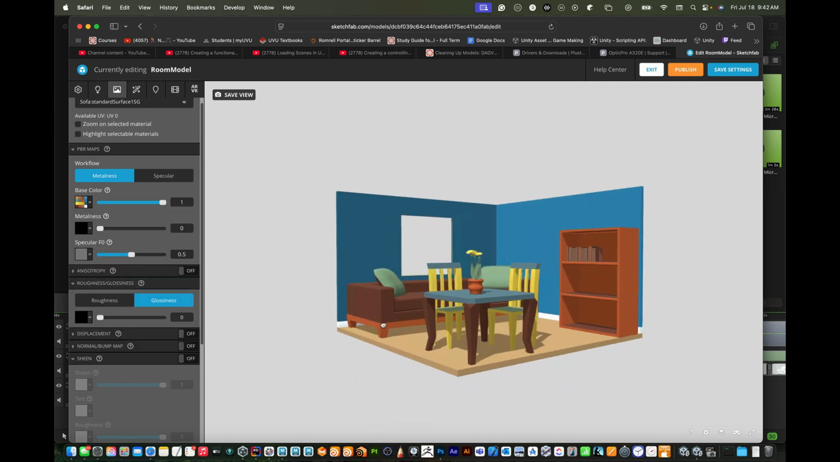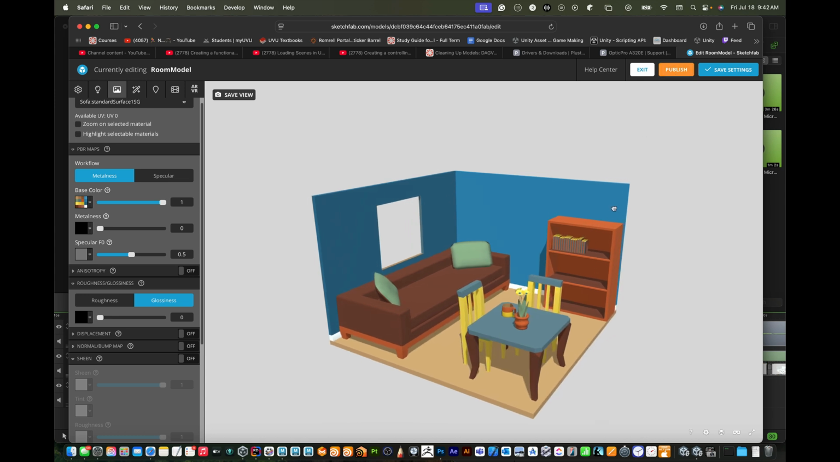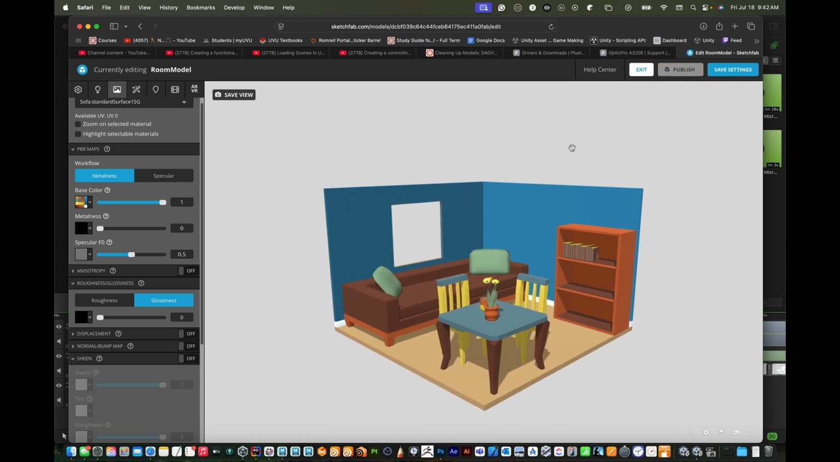Now this model is ready to go in SketchFab. So I'm going to hit Save Settings. And you know what? We're going to publish this because the model's ready. So we're going to hit Publish.